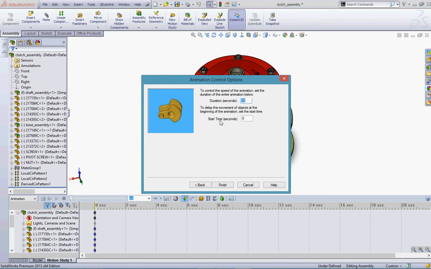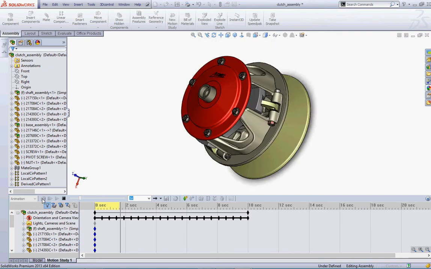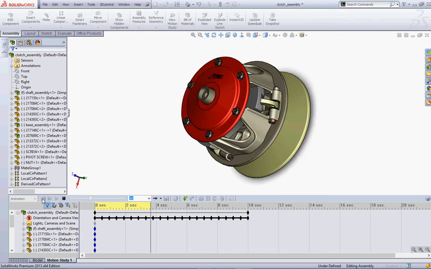And notice you can say when the start time is going to be. You can have it start as soon as the animation starts, or have a brief pause of 2 seconds for the person to admire your animation before it starts pirouetting. You can always use the wizard again and create a new animation. So go finish, and then go calculate.